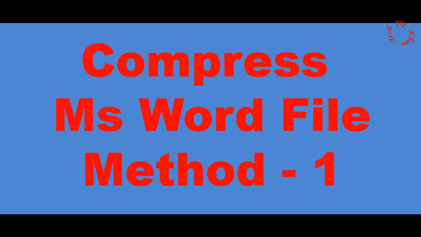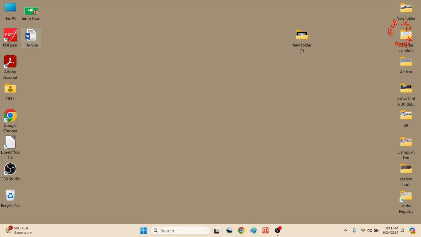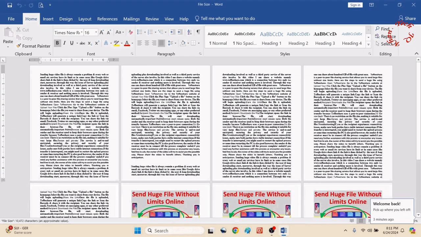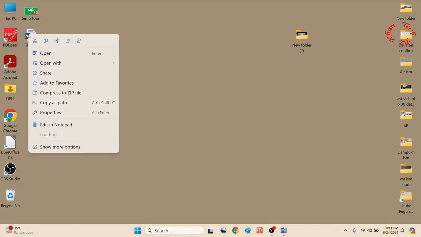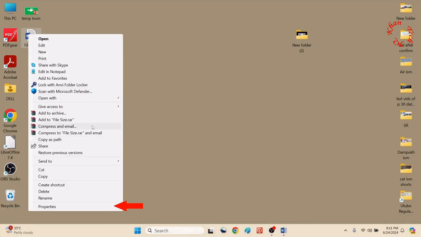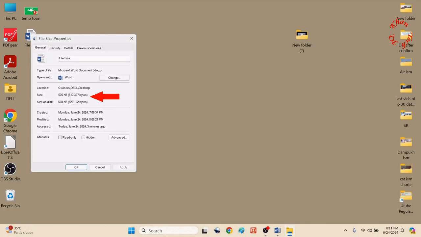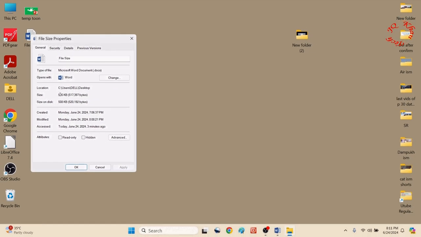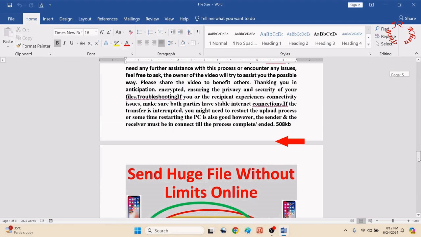Now let's go for the first method. This is an MS Word file. Let's open it. You can see it's a combination of text and image. Right click, Properties, and you will see the size is 505 kilobytes, or KB. Now let's change the size.